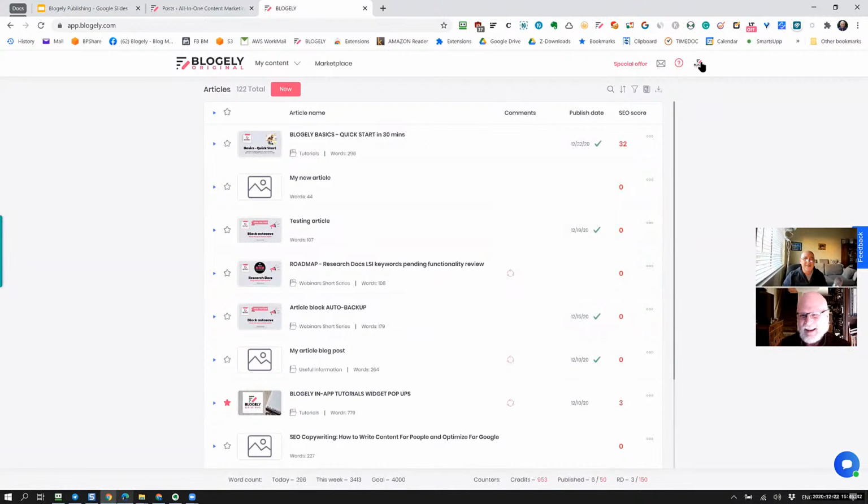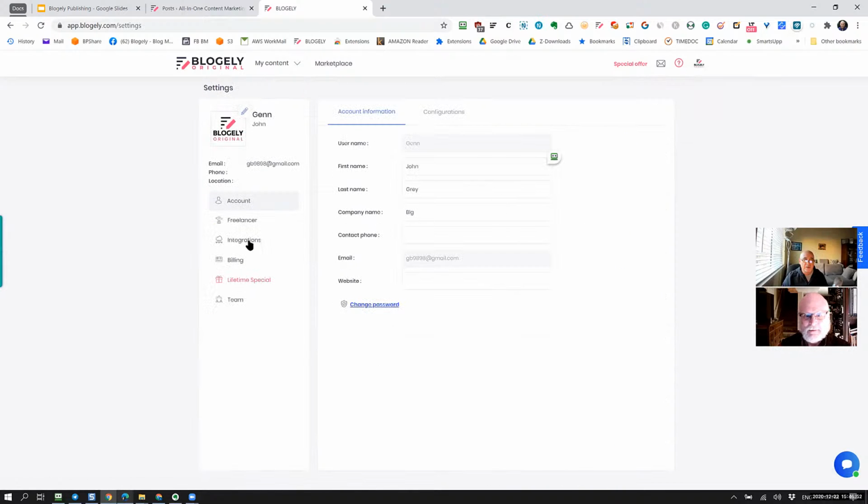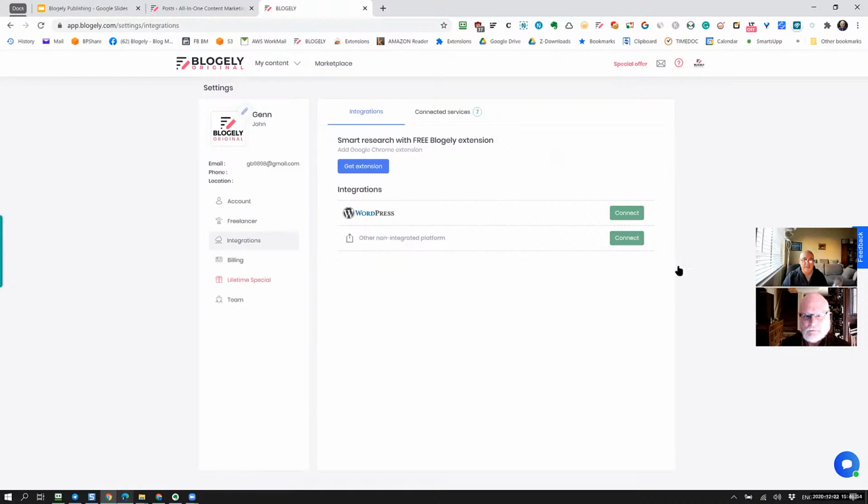Okay. So let me show from the beginning the process of connecting WordPress and setting it up. I'm going into the settings and I can show the integration page. So this is the integration page. And by the way, we're planning to expand it even more. So more integrations are coming that will be visible here. Right now, the primary integration is WordPress.